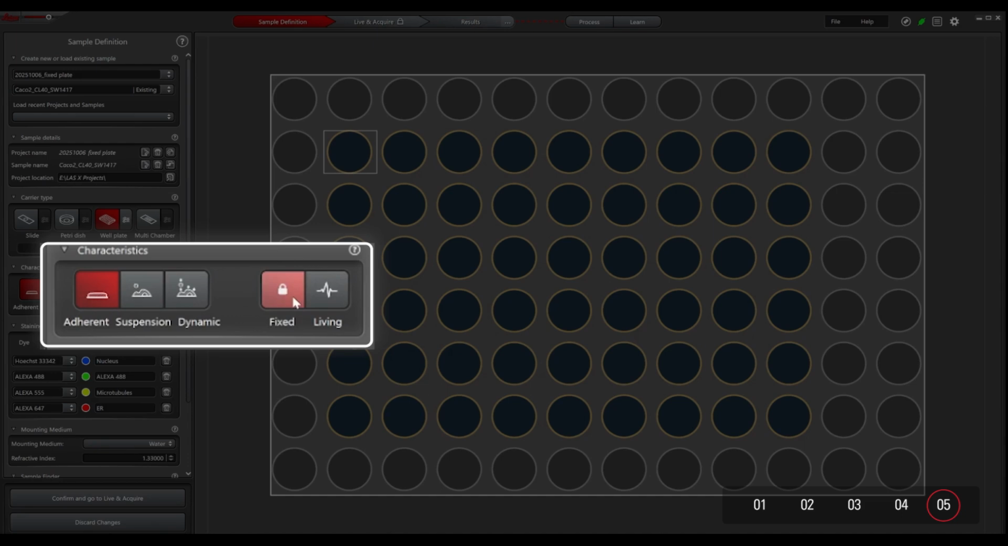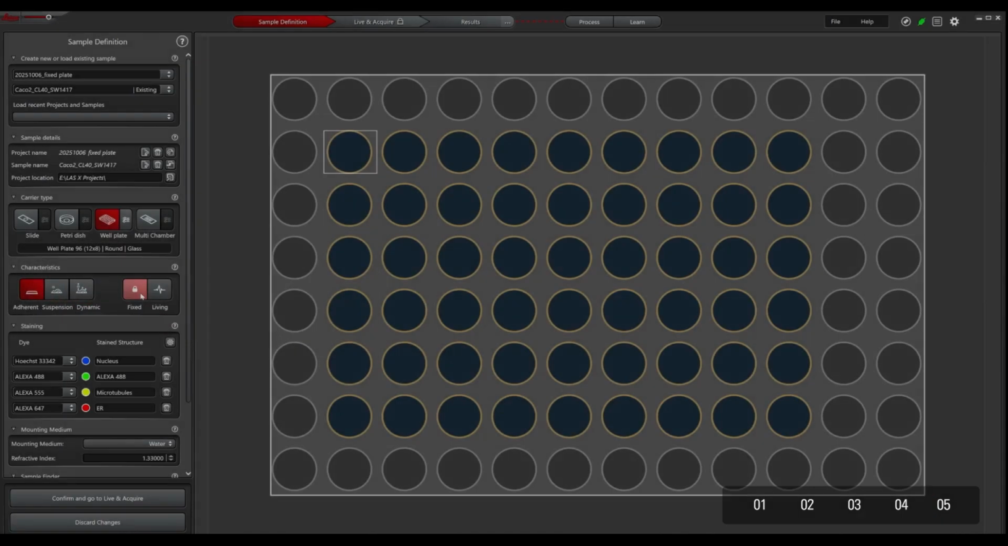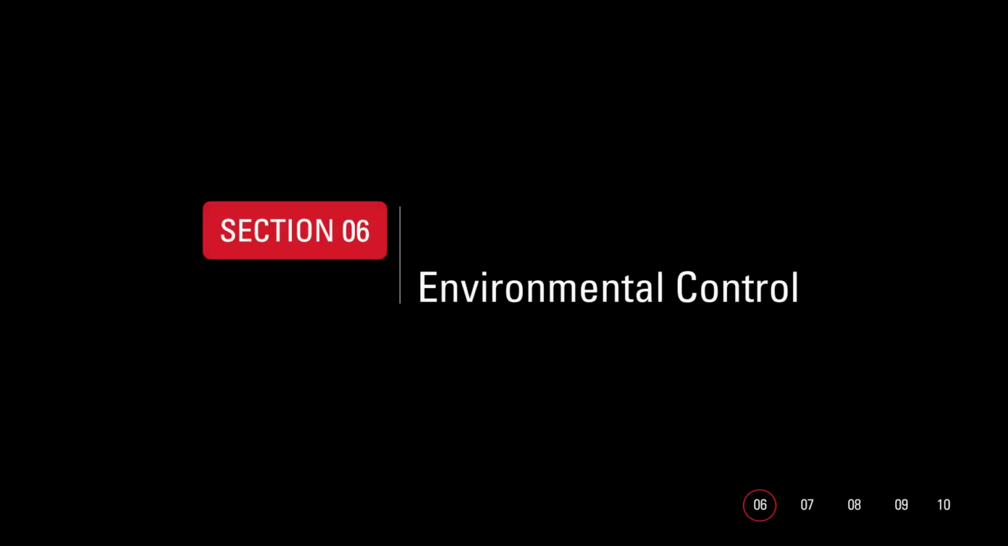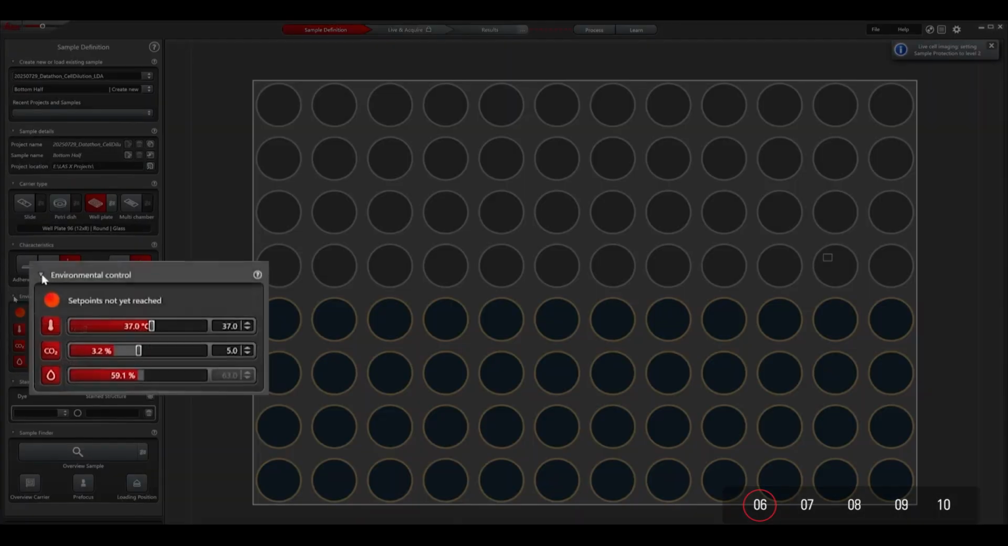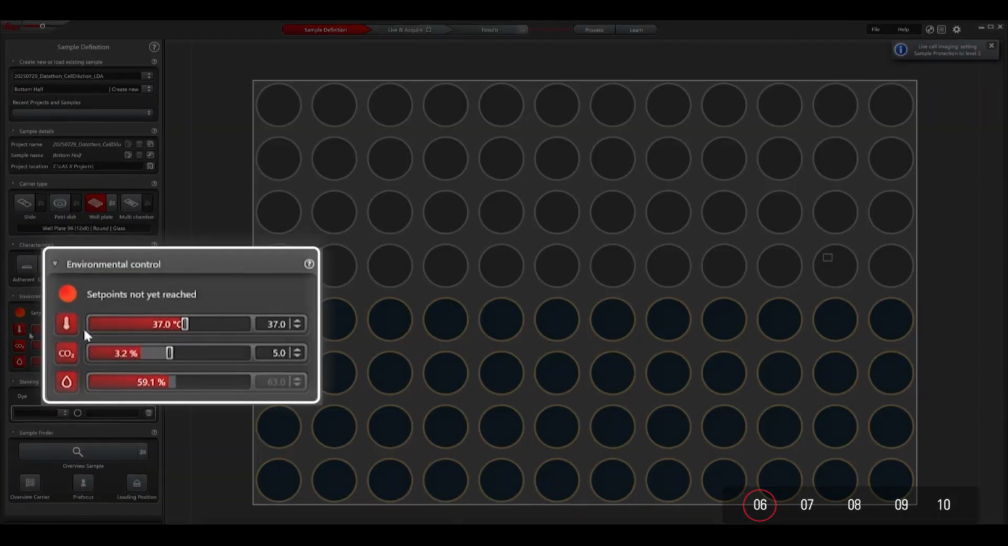If you intend to acquire time lapse, please select the Living option. If the incubator is turned on, you will see this option here. Click the thermometer icon to control temperature. Activate CO2 or humidity control as needed.